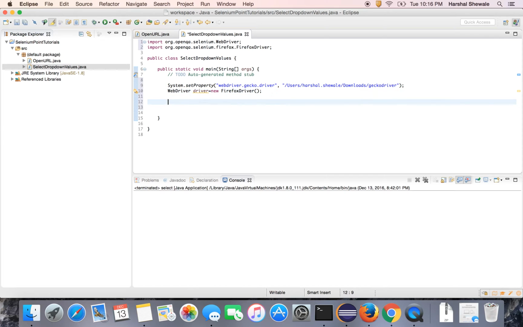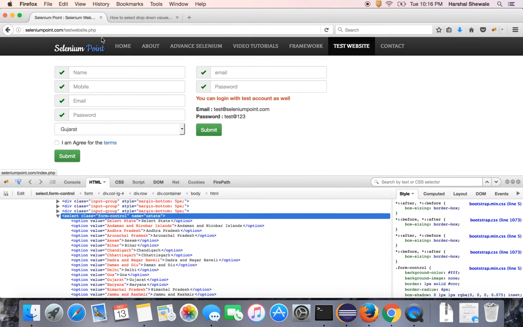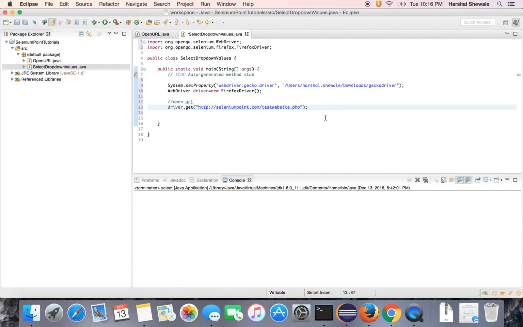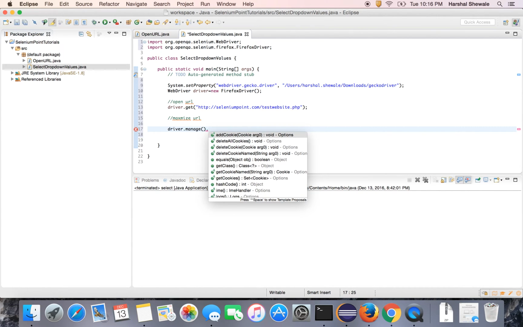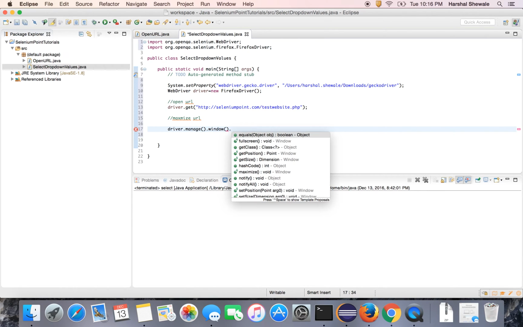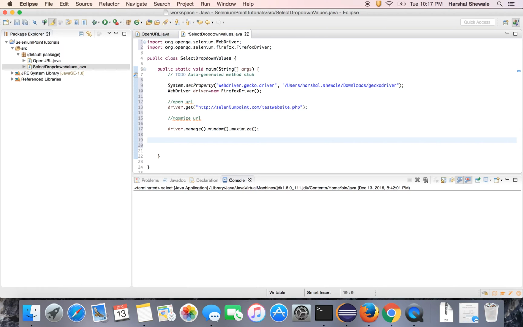That's it. So it will launch Firefox, then open a URL with driver.get. And this is the URL, seleniumpoint.com/testwebsite. Okay, that's it. Once you open the URL, maximize it. Now this will open the URL.